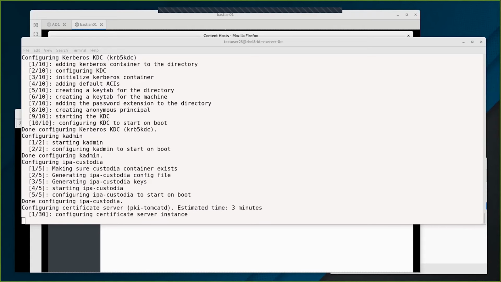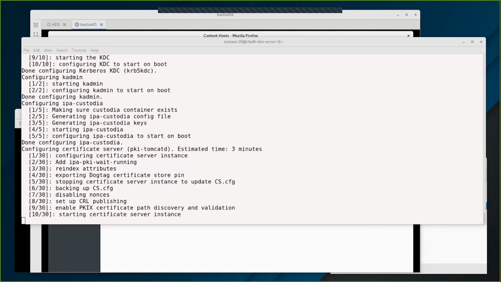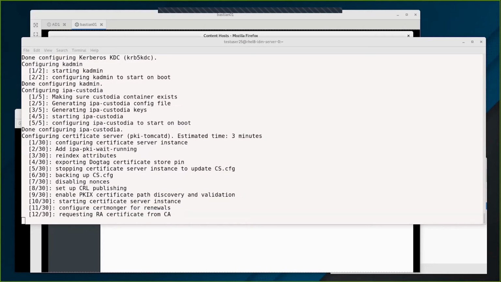So right now we're building a whole bunch of things. We're starting a Kerberos instance. We're doing certificate authority. So IDM actually will set up its own certificate authority. There's multiple ways to build IDM, and I'm just kind of talking while we're watching this work.